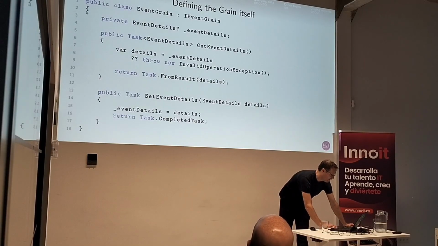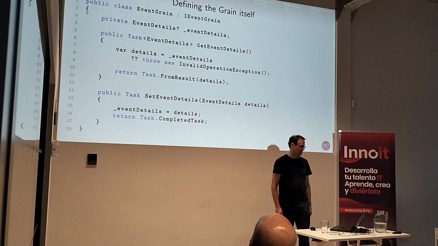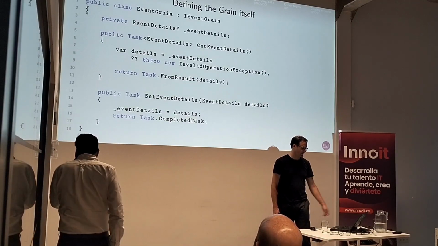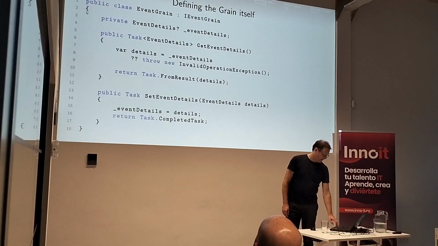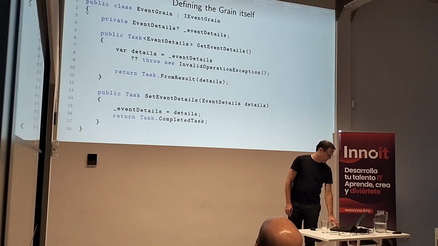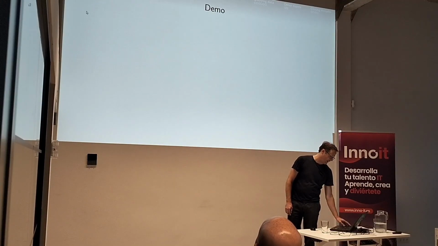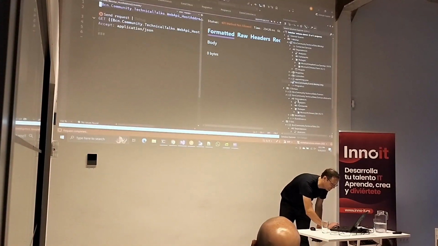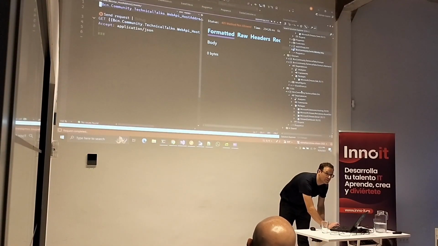So the grain itself, as you can see, is a very simple C# class. It has nothing special, except that everything is asynchronous and that it inherits from the event grain. And with it, let's implement exactly this. Again, if anybody has questions, yes.